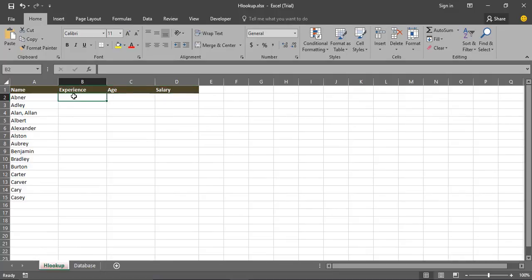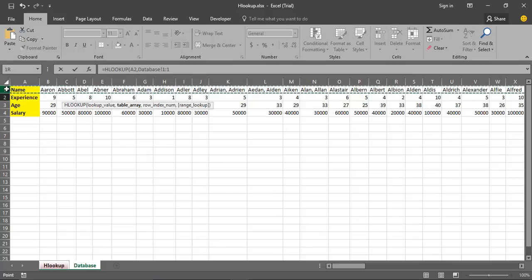So I'm going to use the HLOOKUP formula here now. HLOOKUP, open bracket, select the name, the lookup value, what you want to look up to get the experience of this person. So I'm going to look for the name in the database and bring the experience here. Once you've selected the lookup value, comma, second, it's asking for the table array. Table array is nothing but the database, the array of the database. So I'm going to select the database range, these four rows. So this becomes our table array.